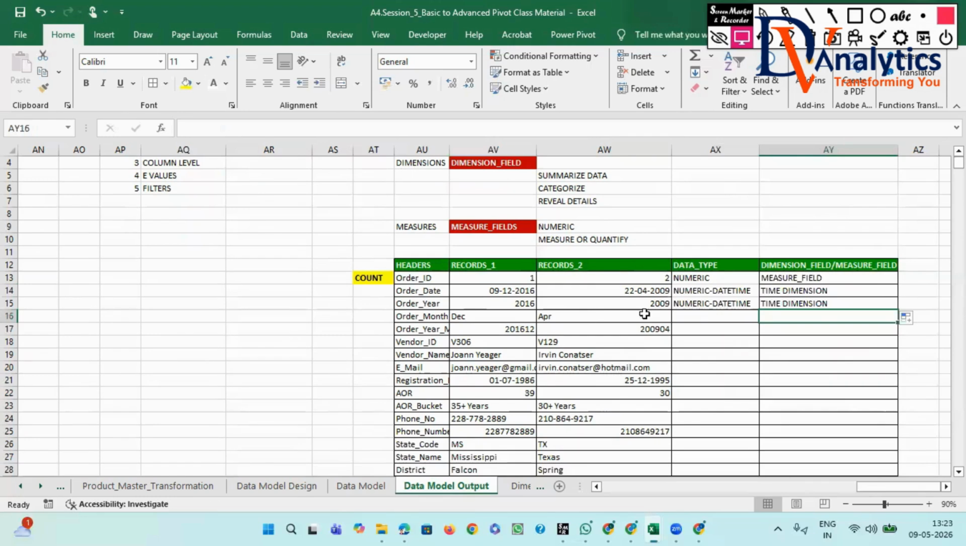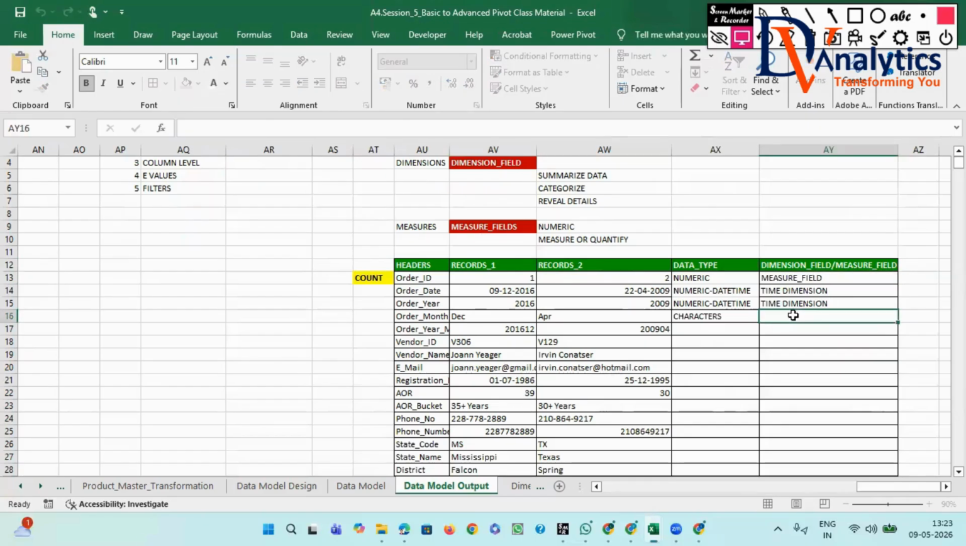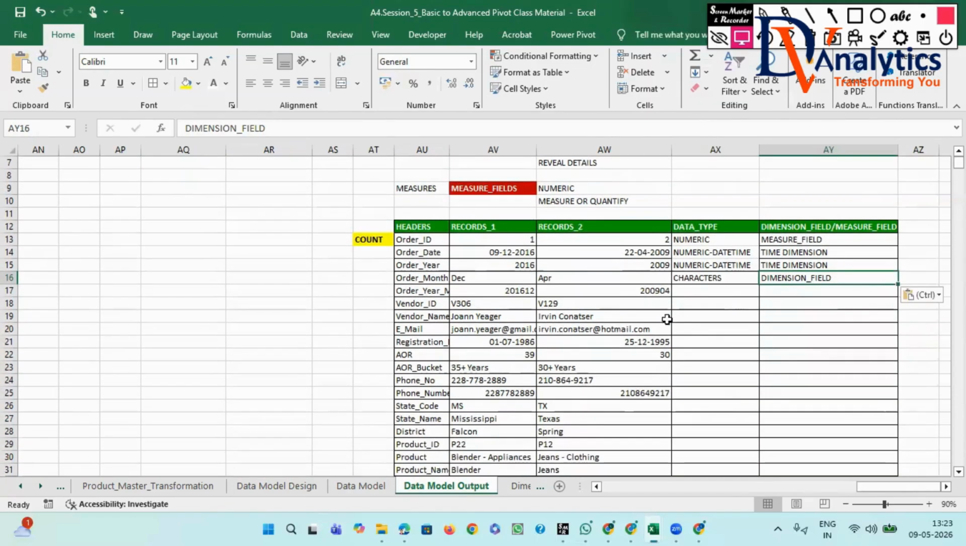Yes, ma'am. Perfect. December and April, what are they? They are left aligned. Any left aligned values are what? They are characters. Now, with these characters, can we multiply them? Can we subtract them? Can we quantify them? No, we cannot. But we can get some details. Whenever we get details, they are known as the dimension field.